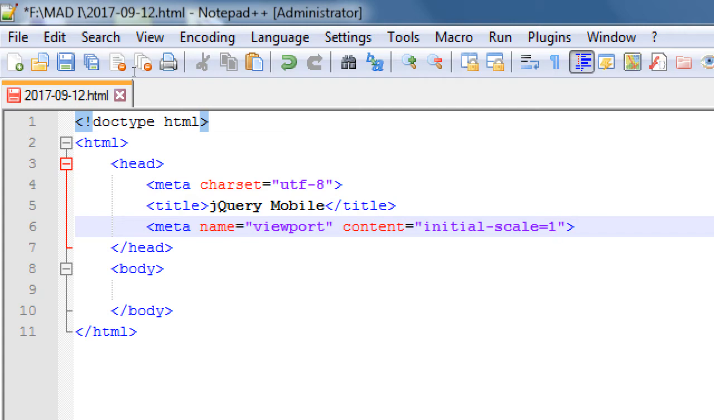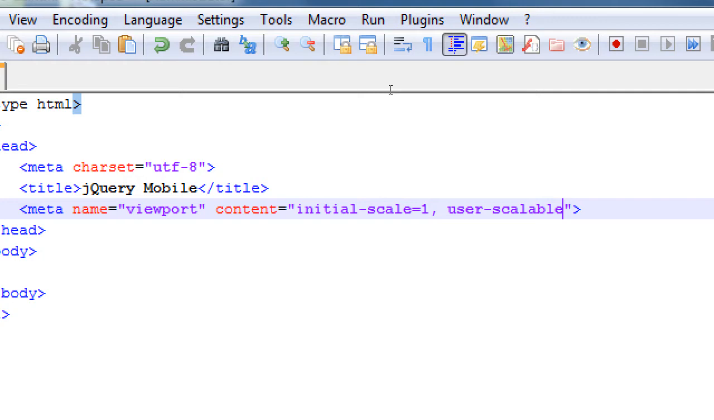The viewport is the main visible area. So we're saying, let's affect the viewport. Let's set the initial scale, the initial zoom, to 1, to 100%. It's the number 1. 100%. Automatically zoom us in 100% initial scale. Comma. Space, user-scalable=no.